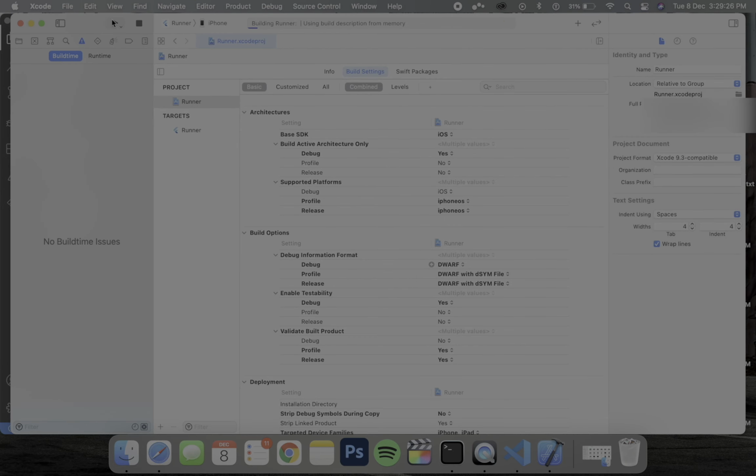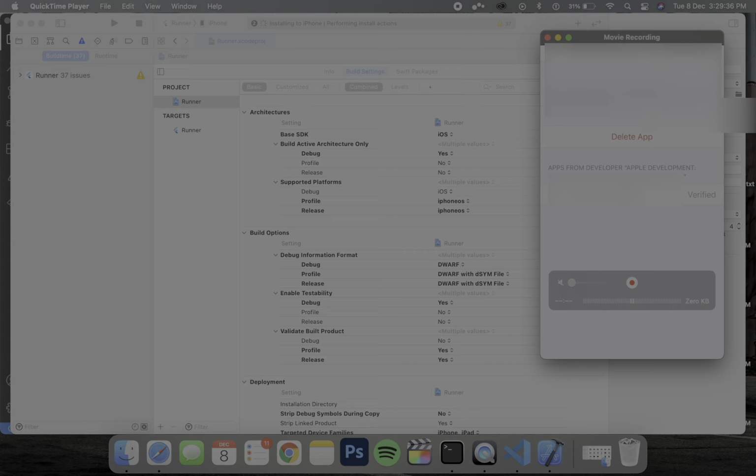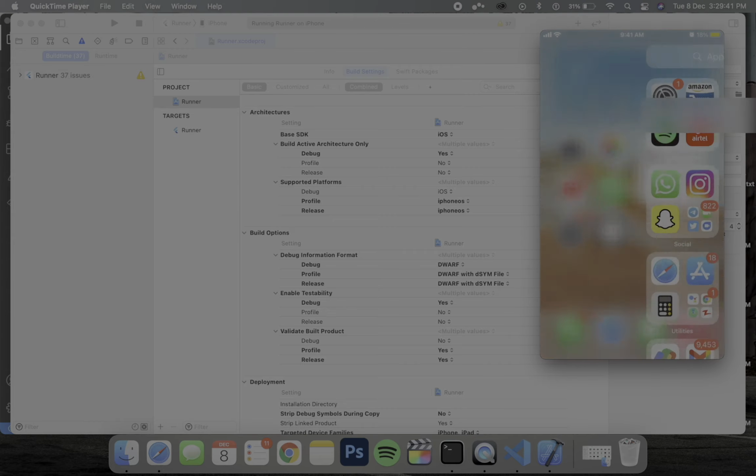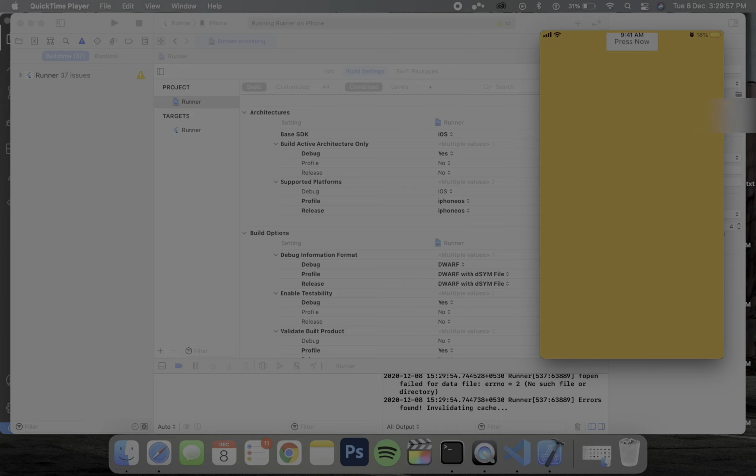As you can see, it says build is being successful. Okay, so as you can see, we've got a white screen on here, and there you go, it successfully runs my app. I can press on this button. There you go, my friends, you've conquered this error.